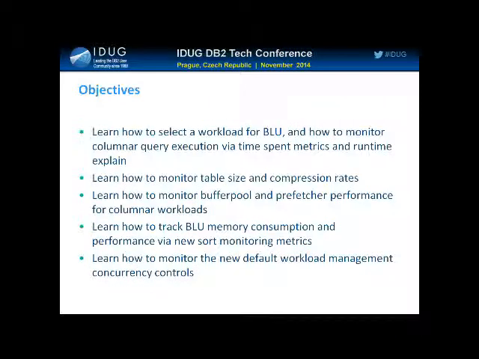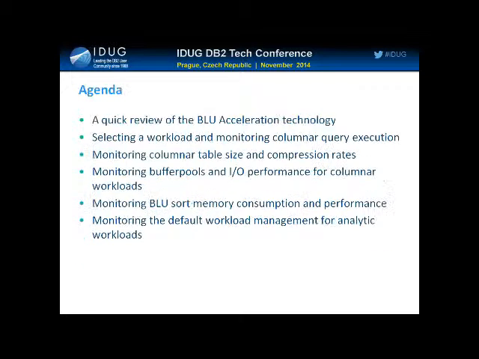What I'm going to try to cover for you guys today is work across the board of different monitoring areas in BLU and give you some pointers on how you would approach monitoring the different areas that might be of interest in BLU and give you some examples on how to do that. So I'm going to cover a whole bunch of things. I'm going to do a very quick recap of the BLU technology for folks, just the general overview.